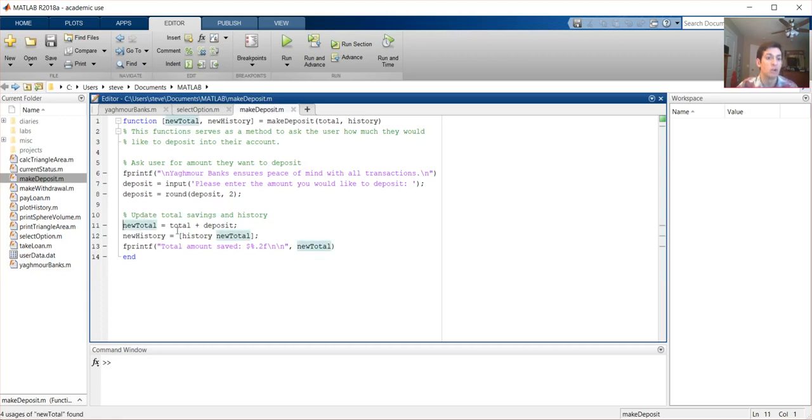And then it updates: new total equals whatever your previous total was, plus the deposit, the value that the user entered when it asked for the value they'd like to deposit. So new total equals total plus deposit, and then new history equals history with new total appended. Essentially, this is just a way of adding one more value to your current vector. We have a vector history right now, and we're just adding a value at the end. New total is our new value added at the end of the vector. So new history is updated with all those values. And then it prints out the total amount saved. Hopefully that all makes sense.